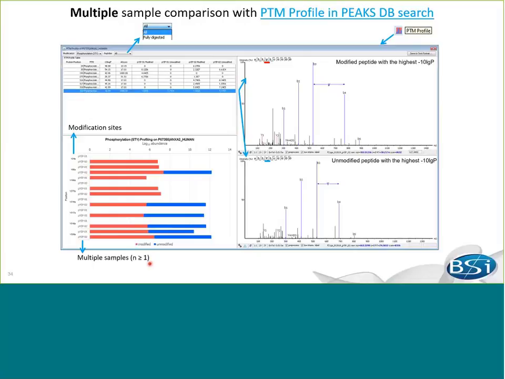Thirdly, on the right-hand side, the spectra with the best PSM score from modified and unmodified peptides containing the PTM site are shown, allowing you to check the raw data easily.